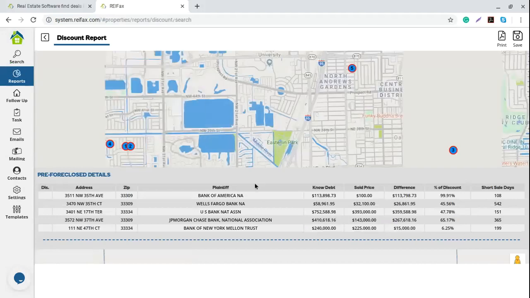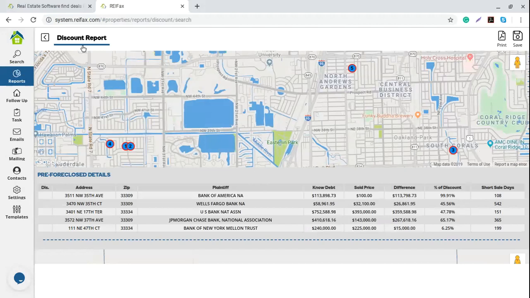So right here, the discount report will show you all the properties in that area that we have selected that are pre-foreclosed, okay? And you will see the addresses, the zip codes, the plaintiff, the known debt. Remember, the known debt is the last debt registered about a property or whenever they have changed it. We update our data every single day, but if they haven't changed it in public records or in the clearinghouse or any particular information, if they haven't updated their mortgage liens, if they already paid the debt and they haven't updated, then we don't know. So this is the last debt registered about these properties, okay, right here.